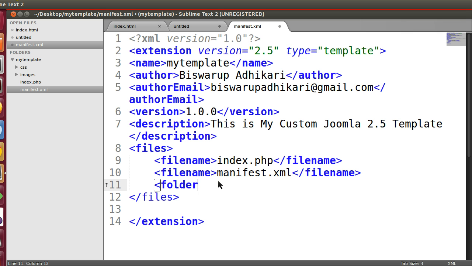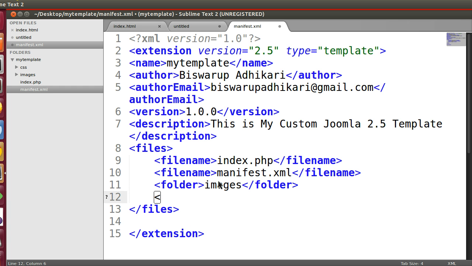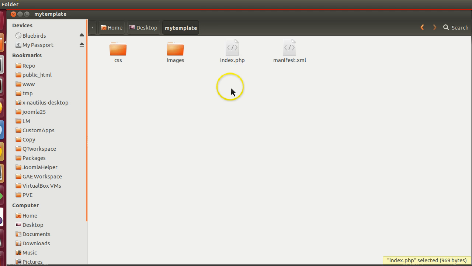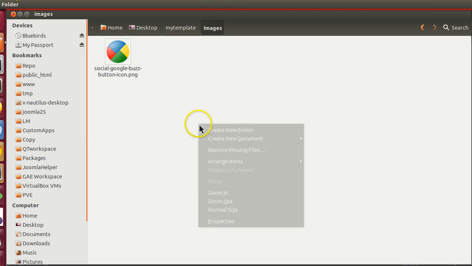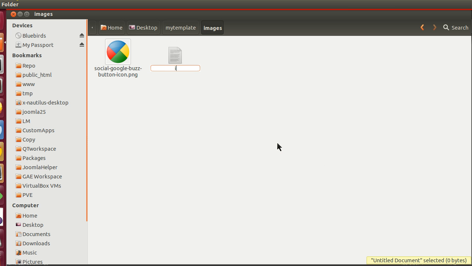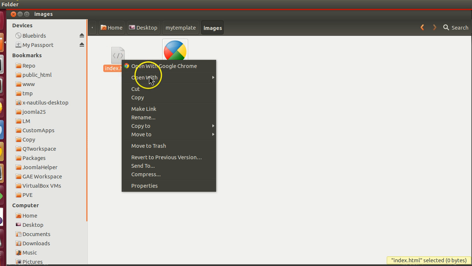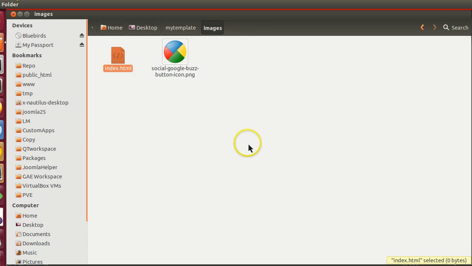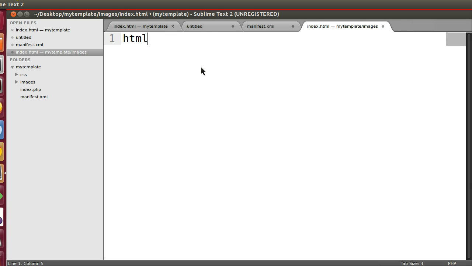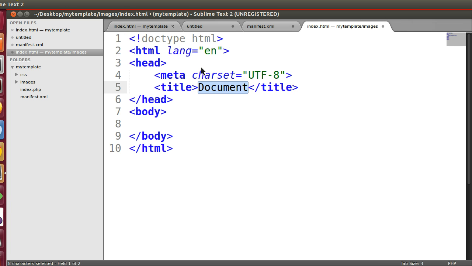Next, we can individually mention the CSS and images, or we can use the folder. So folder images and folder CSS. If you have a JavaScript folder, then you can also write it. And one more thing: to prevent directory listing, we should create a blank index.html file. This is not mandatory, but I suggest that you please create this blank index.html file.